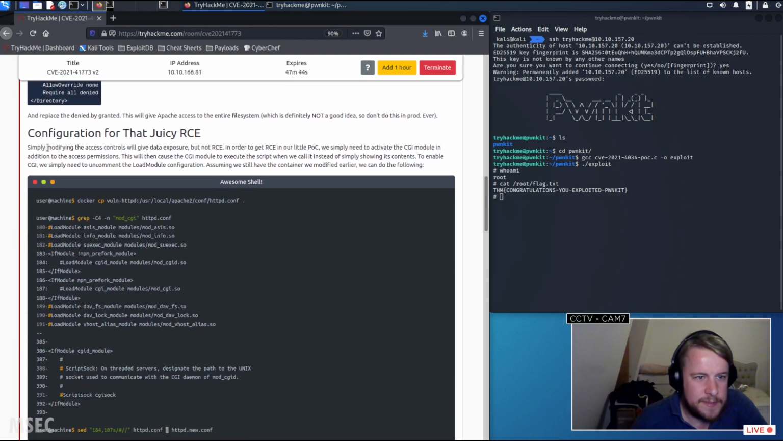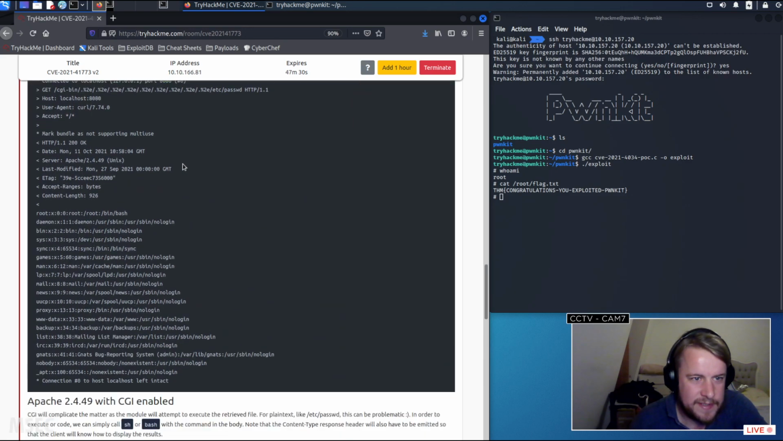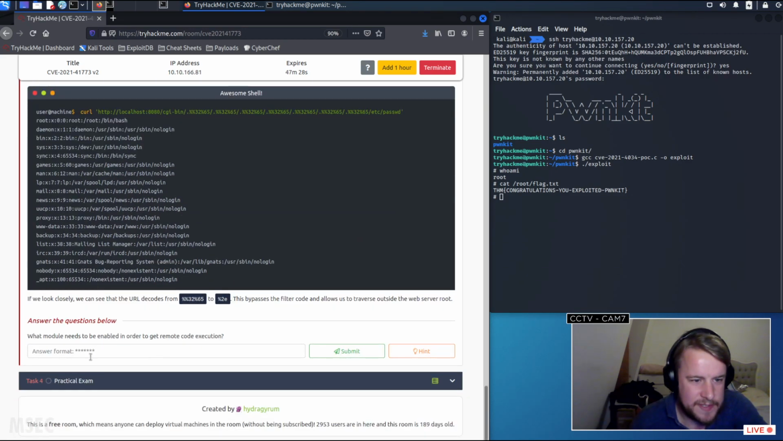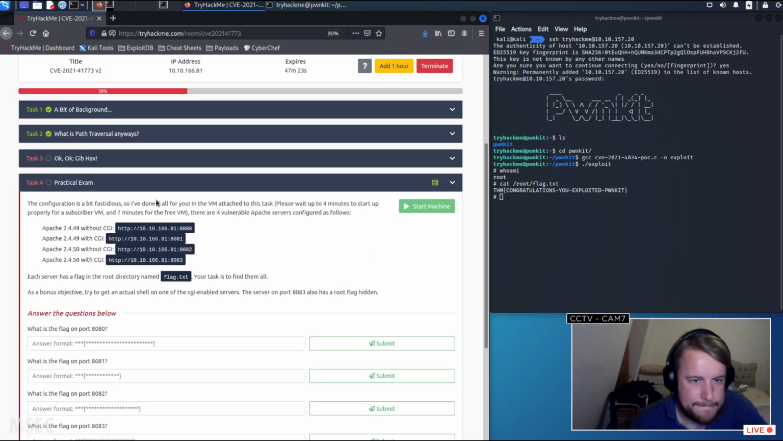Right, so simply modifying the access control we give data exposure but not RCE. To get RCE in our little POC, we simply need to activate the CGI module in addition to the access permission. I can't do any of this until I actually get it up, so I'm just going to skip all this. Okay, so I get some options. The configuration is a bit fastidious, so I've done it all for you in the attached VM. Please wait 4 minutes to start up.